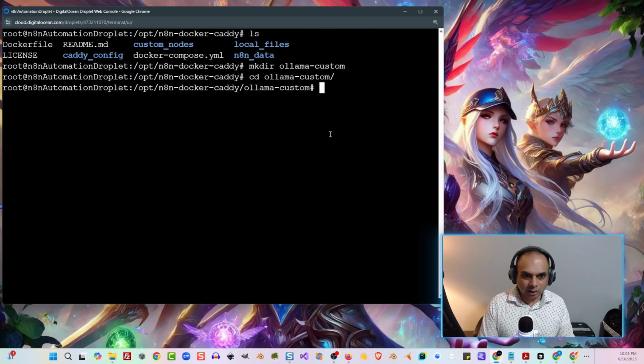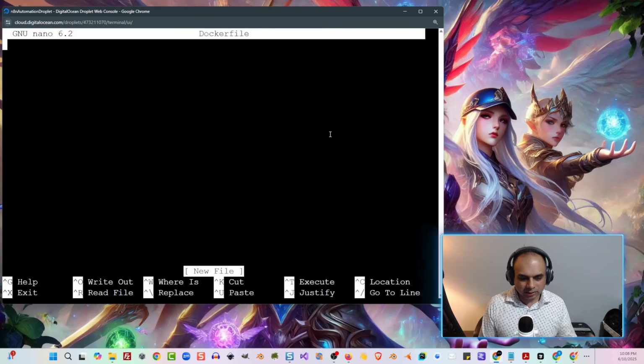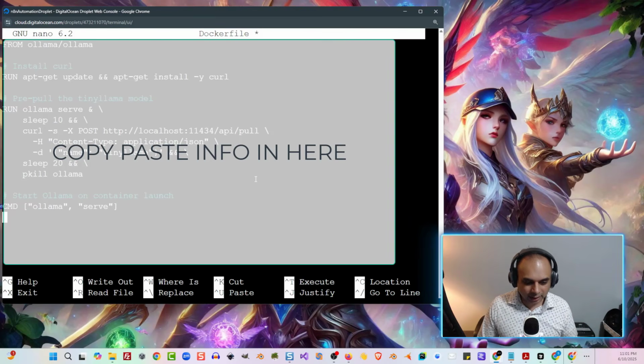And now we're going to create a new Dockerfile. So let's type in nano, then Dockerfile. Okay, so this is going to be the Dockerfile for the Ollama. So I'm inside of here now. At this point, you're going to copy and paste in this information.